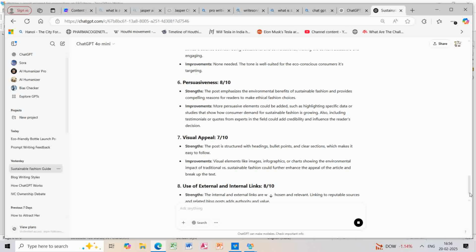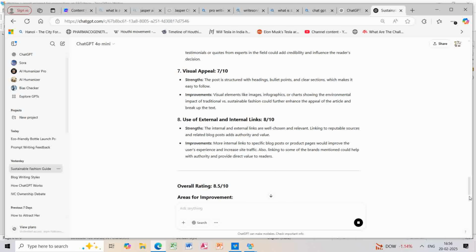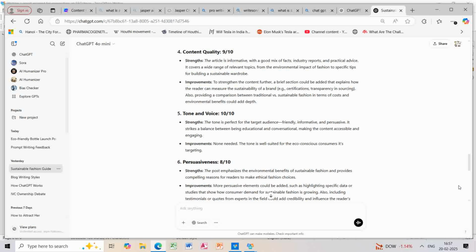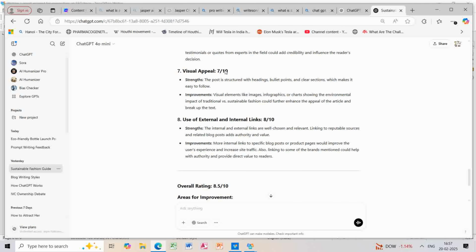So all these things are being told to us by ChatGPT. The overall score that you are getting is 8.5, and where we are lagging behind is external and internal links. We can add more internal links to our blog. There is no visual appeal. Obviously, when you talk about visuals, I did not add visuals, but whenever you're writing your blog, you can always add visuals of your types.